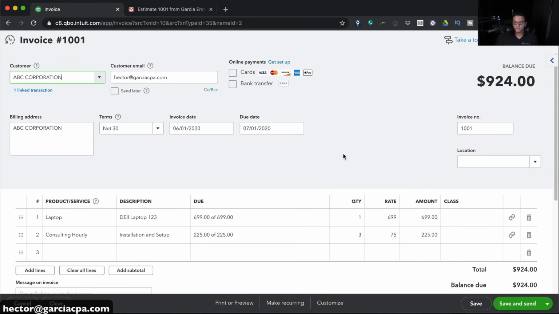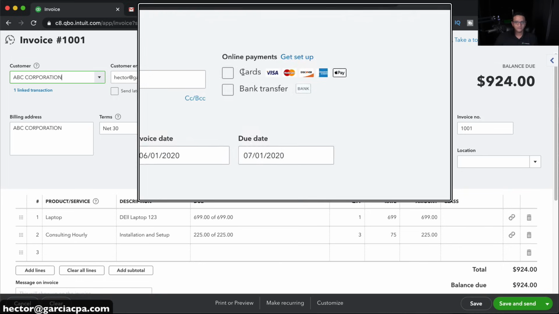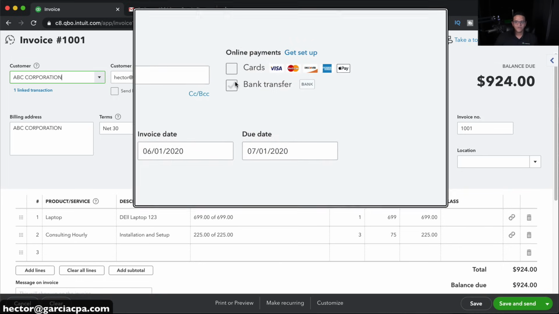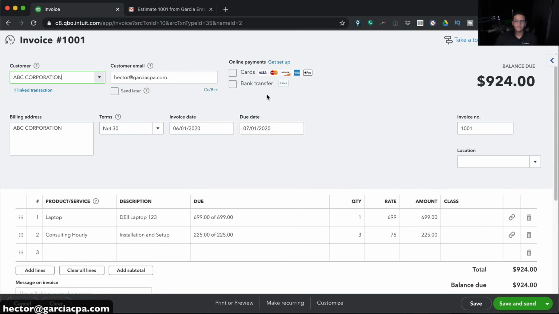So now that my invoice is created, notice I have a couple of additional options. One, I can choose to accept payments via credit card or bank transfer. That needs to be set up or configured. It's not by default because QuickBooks has to do a connection with your bank directly, and they have to underwrite your business to make sure that you can get digital payments.